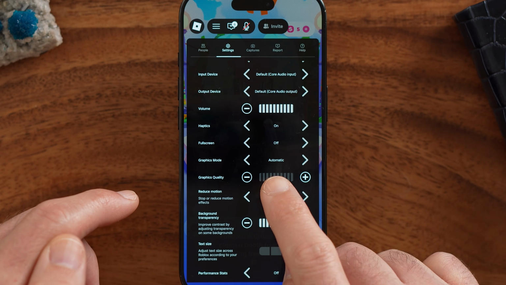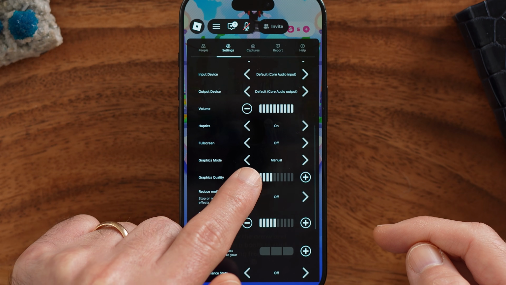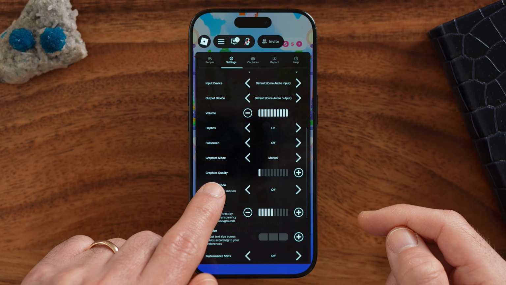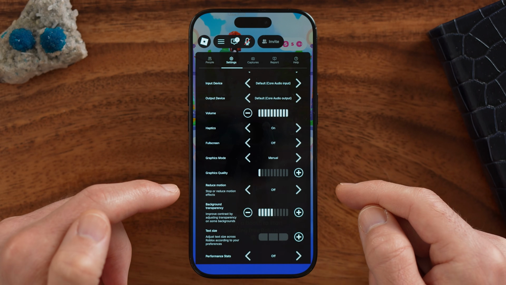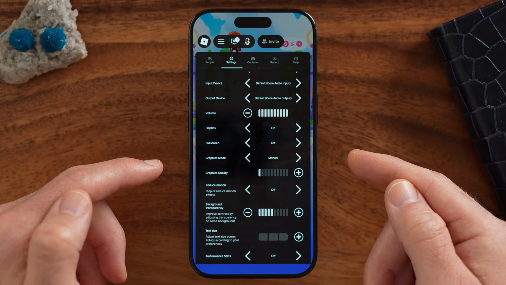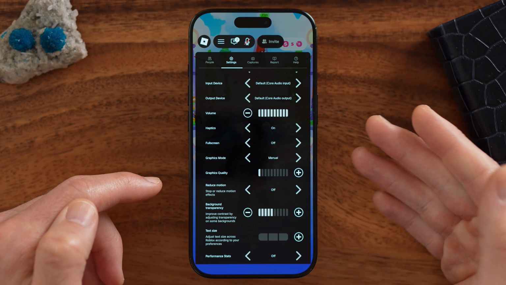However, let's switch instead of automatic to manual and then bump the graphics quality all the way down. Again, this will lower the graphics quality of the games, but make it run faster and smoother without maxing out your iPhone or iPad and causing it to crash.